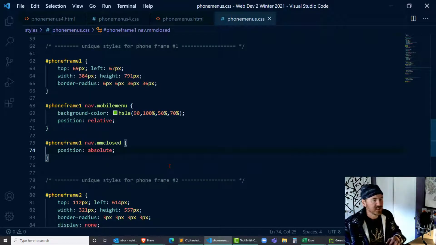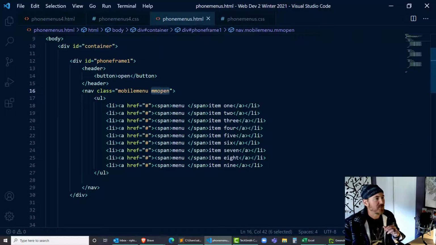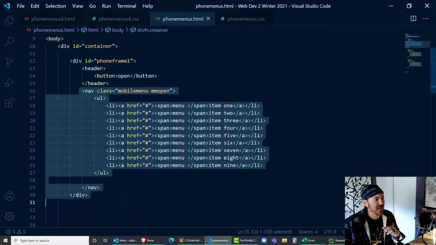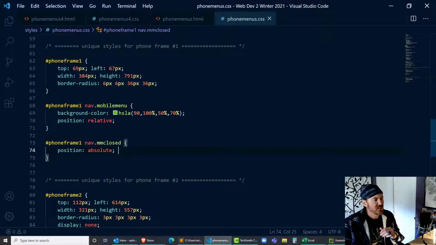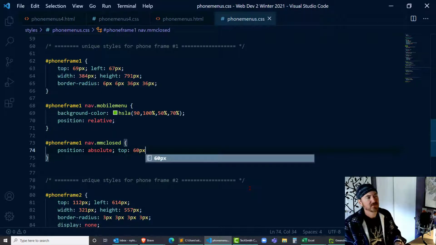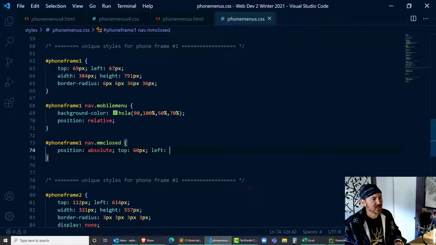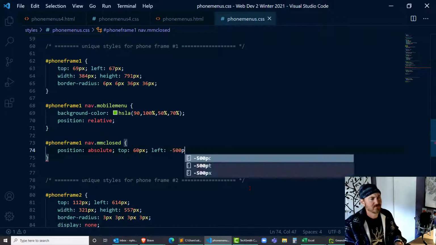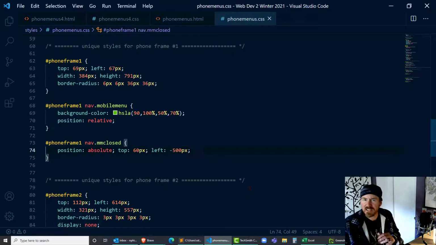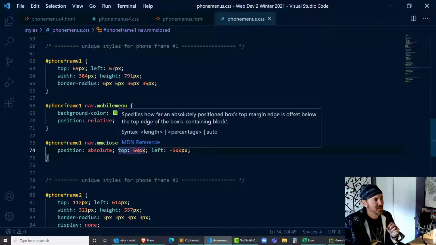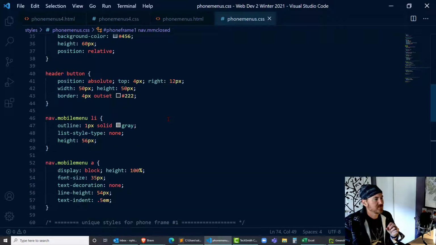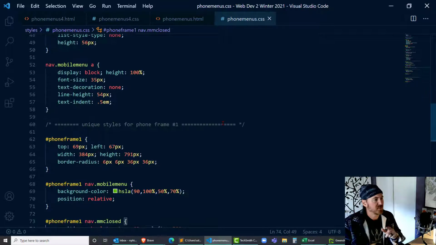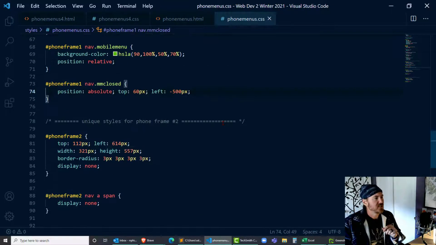Now this of course is the actual navigation, so I'm manipulating the set of nav tags here, not actually the phone frame itself. I'm going to do a position absolute, and I'm going to do top 60 pixels and left negative 500 pixels. Now why these values? Well, I'm picking top 60 pixels because the header, where is it at? Somewhere up there. There it is. The header is 60 pixels tall.